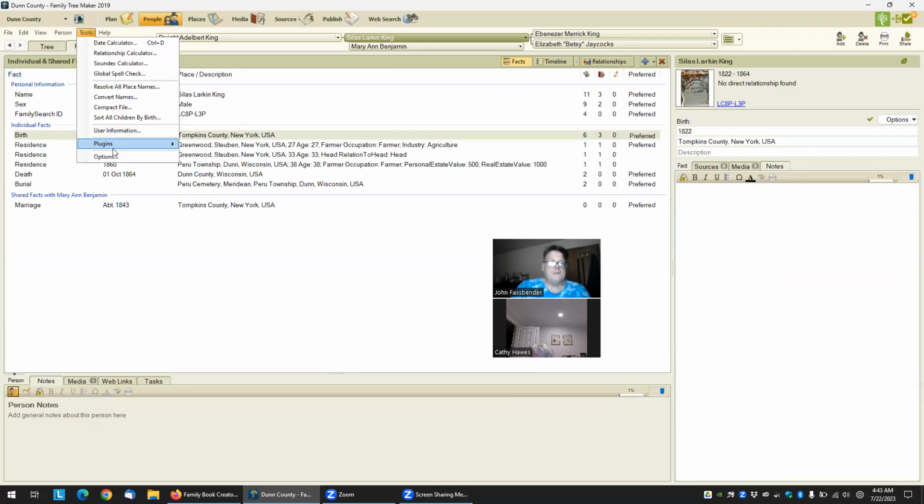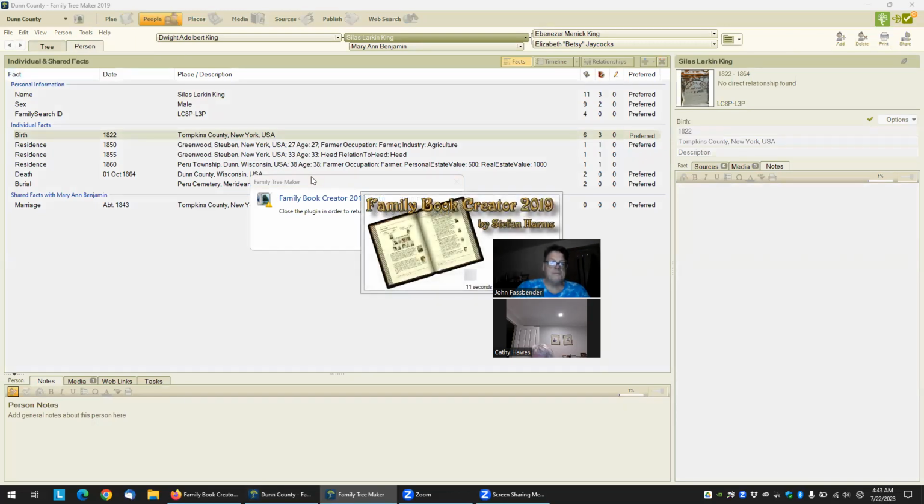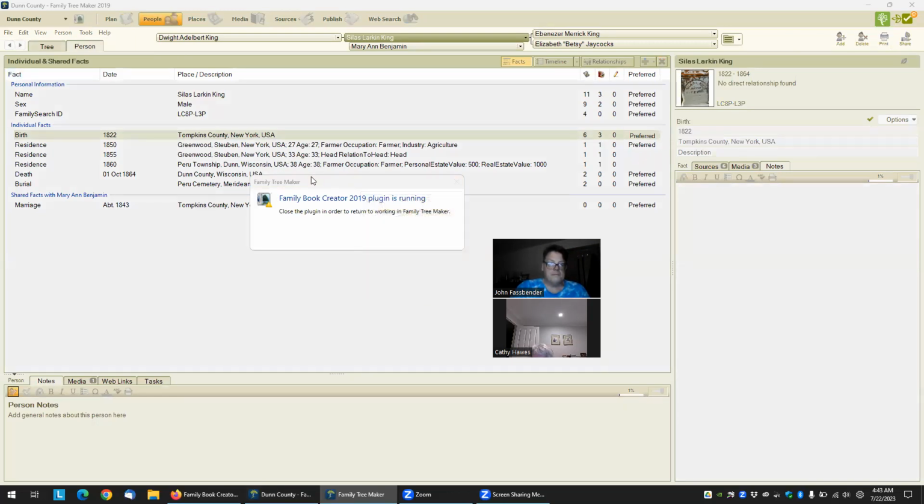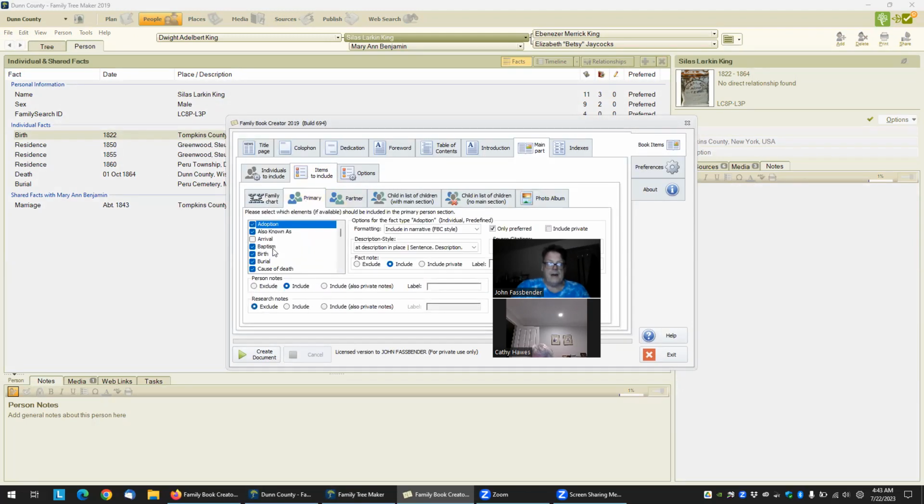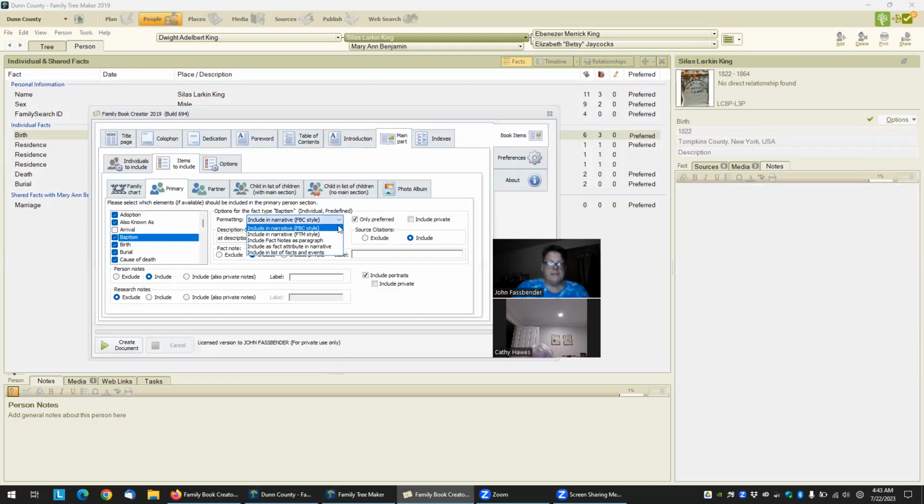But now back to Family Book Creator. However you tell it, like the baptism fact, say I want that in Family Tree Maker style. Well, now if you go over to the partner section, you can have it different, but typically you'd want that the same. So you'd have to change it here, and then likewise over in the no main section as well.